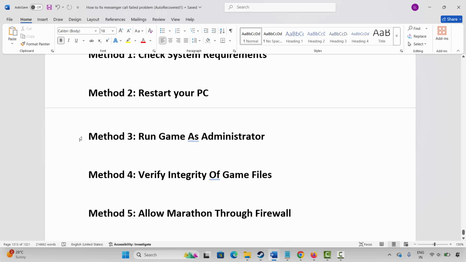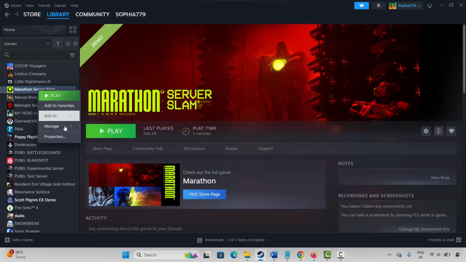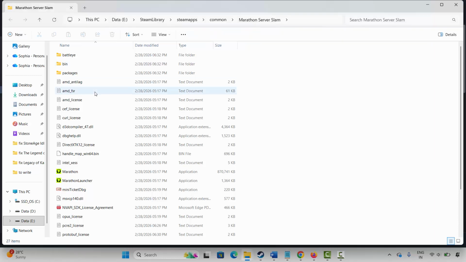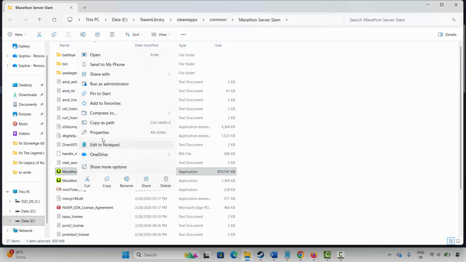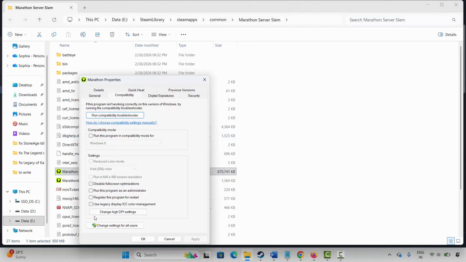Next method is to run game as administrator. So for that, go to Steam. Under library section, select your game. Right click on it. Click on manage. Click on browse local files. This will take you to the game folder where your game has been installed. Here is the game application. Right click on it. Click on properties. Now here click on compatibility and select run this program as an administrator. Click on apply and OK and then launch the game and check.